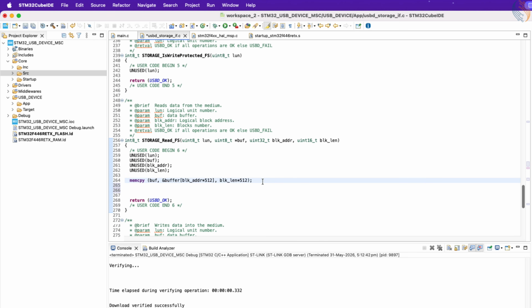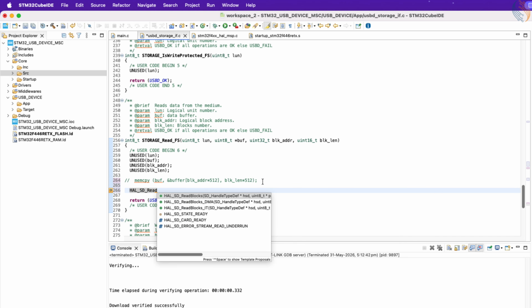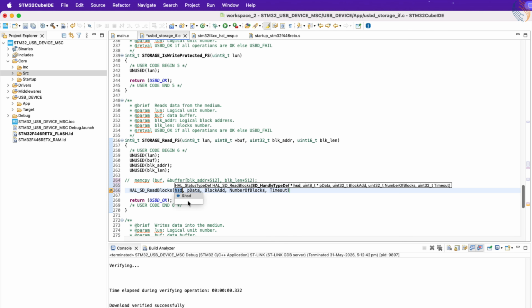Now for the most important part, the storage read function. Here we call SD read blocks to read data from the SD card. We pass it the SD handler, the data buffer, the block address, the number of blocks to read, and a timeout value. We will set the timeout to the maximum value to make sure it does not time out during a large read operation. Now there is something important to understand here.